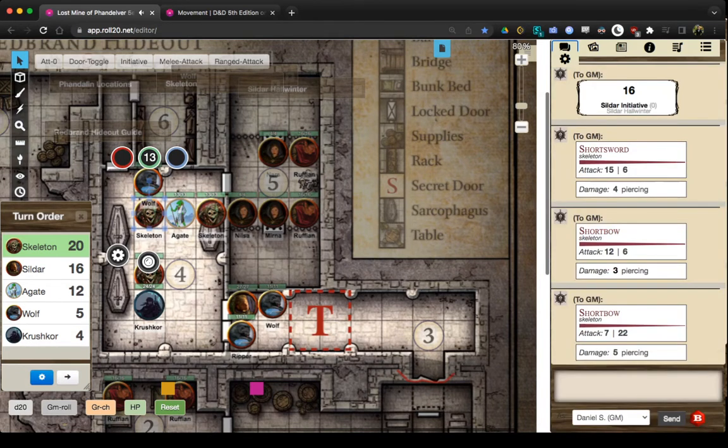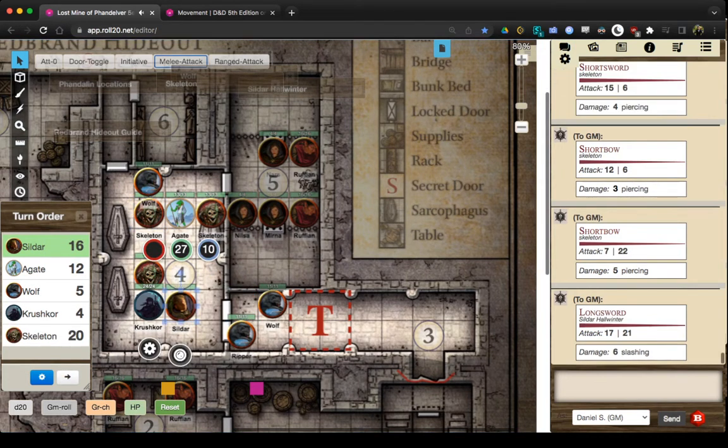Alright, that's their turn. It's Sildar's turn, and he's going to run in and smack this guy. He hits it once for 6 damage. Advantage? That would have been the smart thing to do. Sure, I'll do it on my turn. Alright, Agate. Agate, I am surrounded.